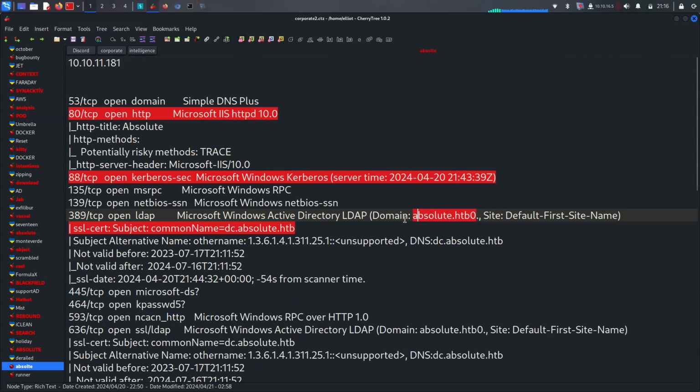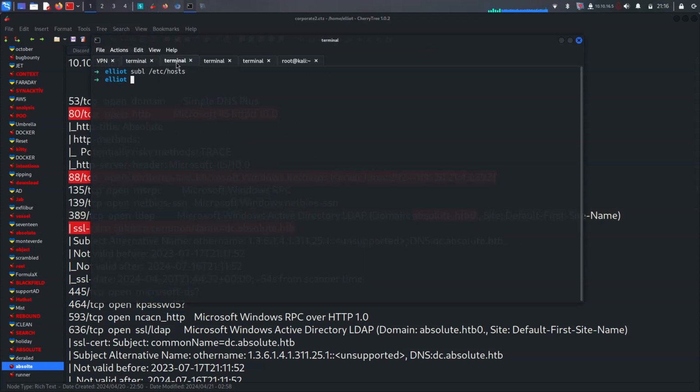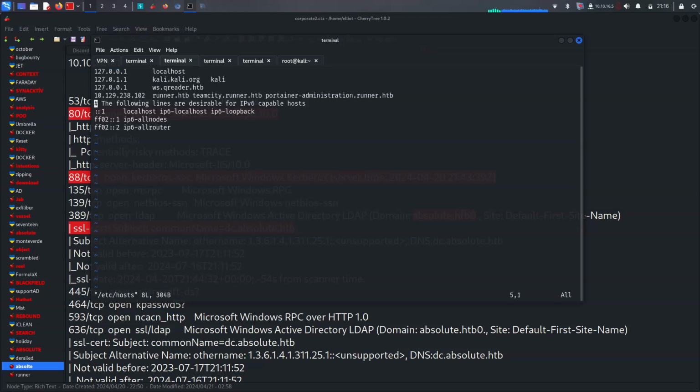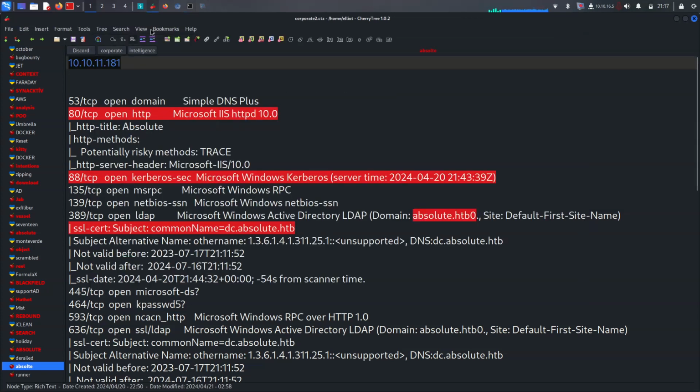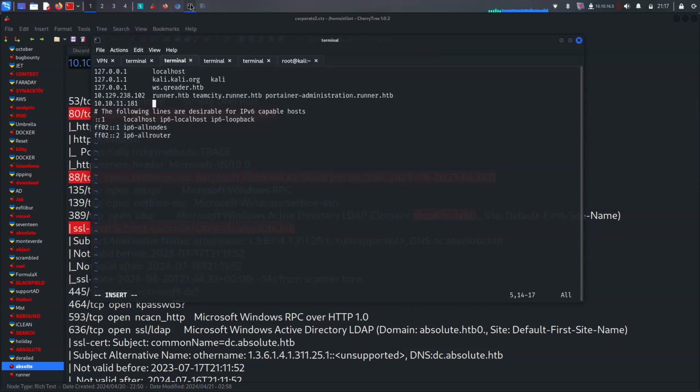So let's start with adding the domain name and domain controller to our /etc/hosts. So let's go vim /etc/hosts here. We have to add our IP address here, right? So this is our IP address, and we just have to give it like that. Right now it's time to give the domain name, which is absolute.htb and dc.absolute.htb. So it's cool like that.